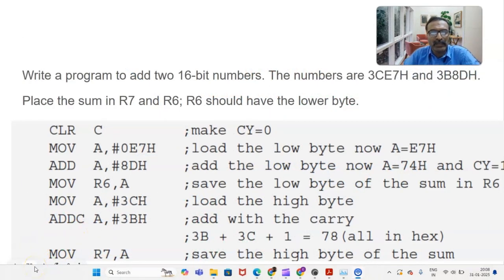Write a program to add two 16-bit numbers. The numbers are 3CE7 and 3B8D hexadecimal. Place the sum in R7 and R6. R6 should have the lower byte. Let us see this program.